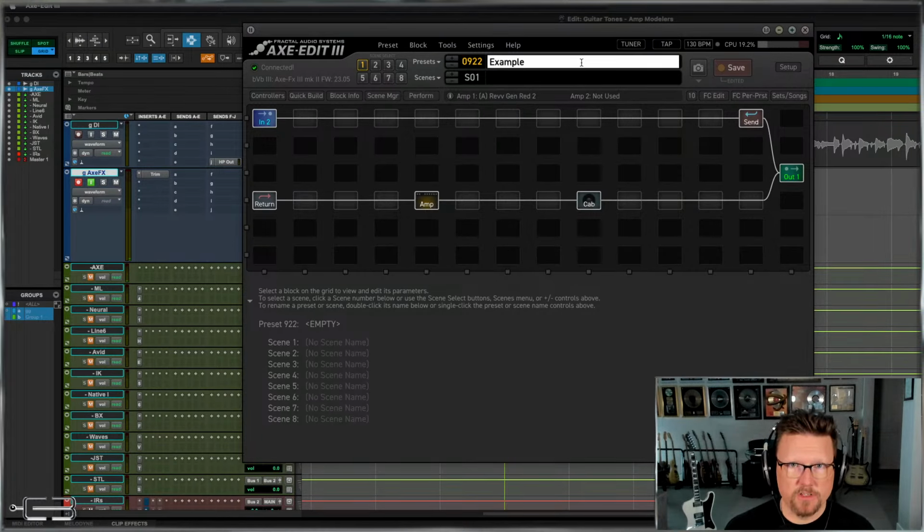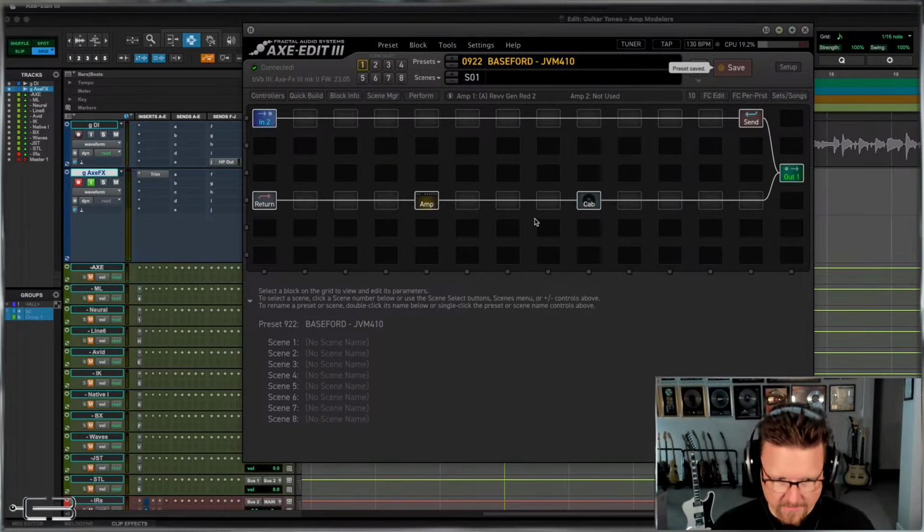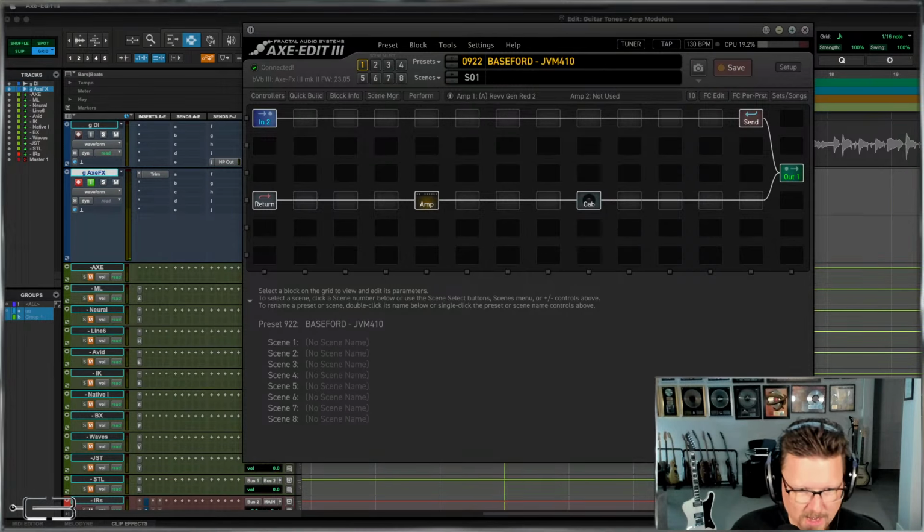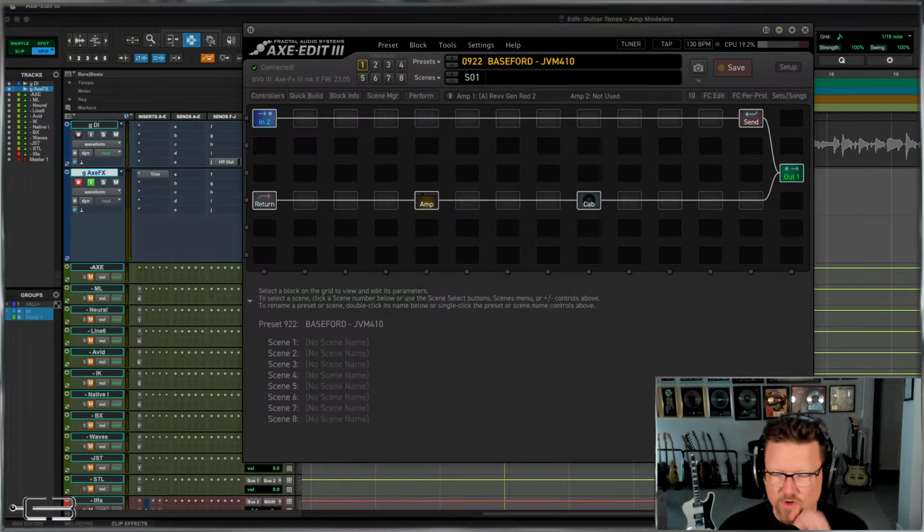I'm just actually going to save this here. You know what I'll do? I'll start this as my, we'll call this Baseford JVM 410. This will be the start of the Uber. I'm so trying the multi-mono track. Yes, multi-mono track. I've got some ideas on how to really make that workflow even cooler, and I'm talking to a few software developers about doing some things that could really make that whole process pretty fun. A nice way to work, at least.